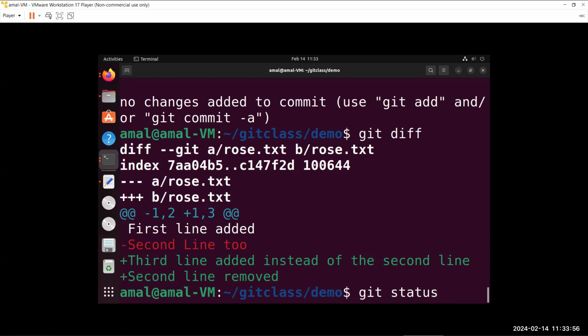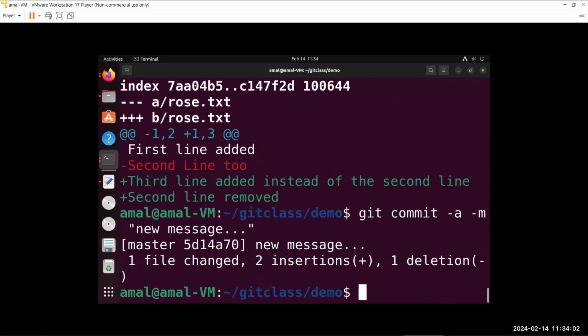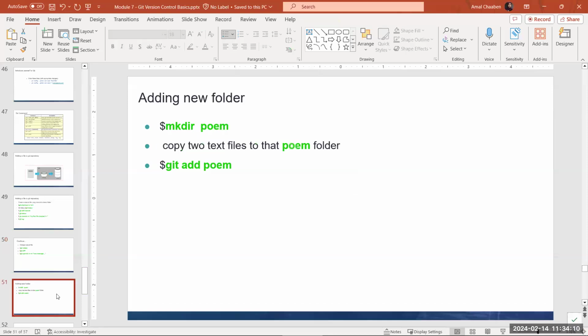Now, if you want to check, yeah, we check the difference. So we will commit it. Two insertions, we added two lines and one deletion. This is when we modify the file. Now we will add a new folder. We copy two files to that poem folder and we git add poem.